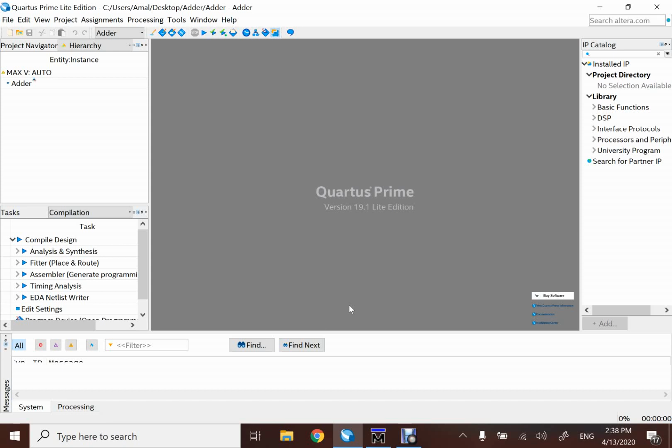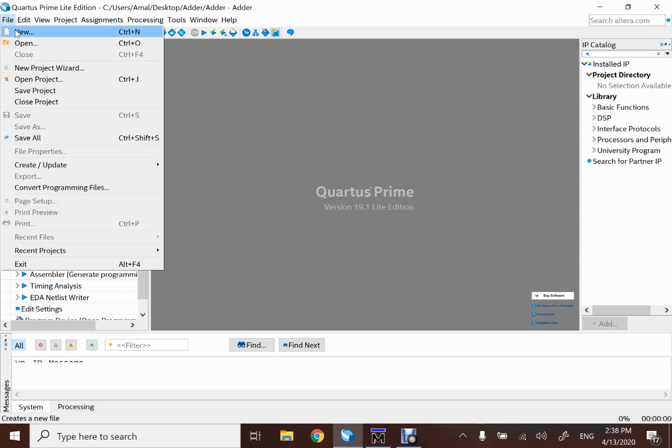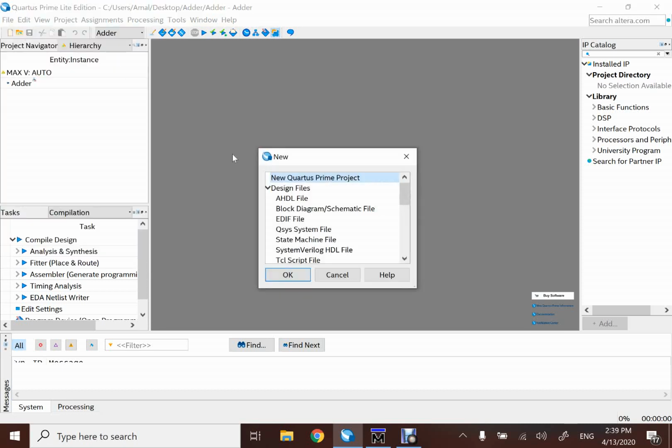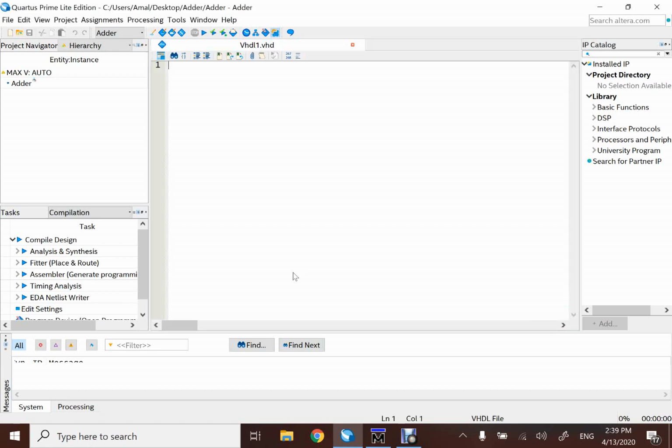I need to start by creating new files so I'll be able to write my code. I will go to File, New, and then choose VHDL file. So scroll down until you see VHDL file and then click OK. Now I've allocated space or created a new window or text file for my code.